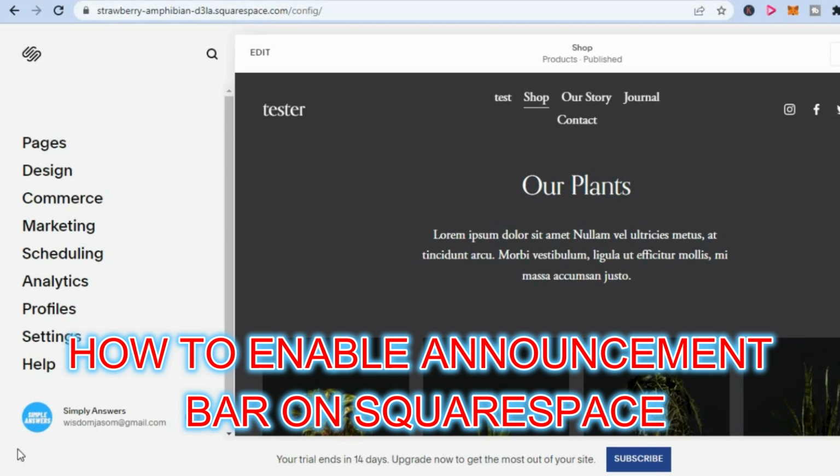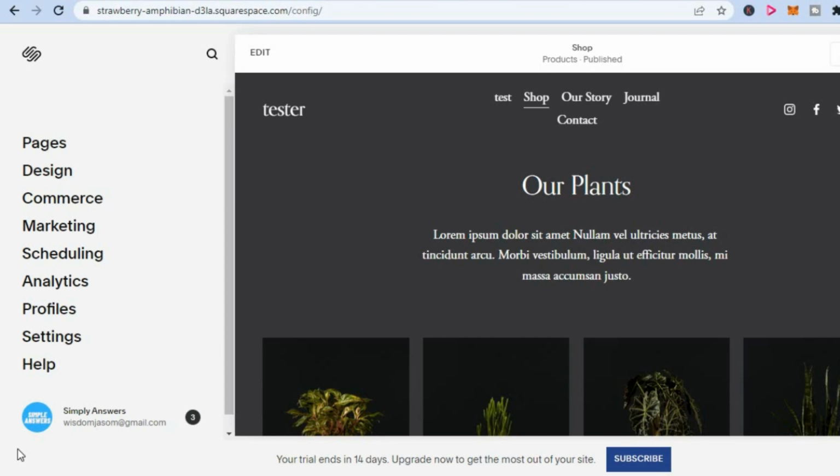Hello, in this video I will be showing you how to enable announcement bar on Squarespace.